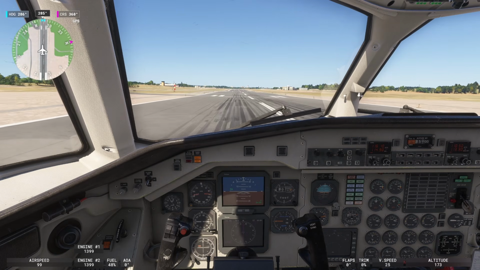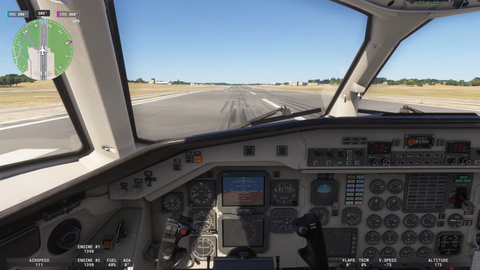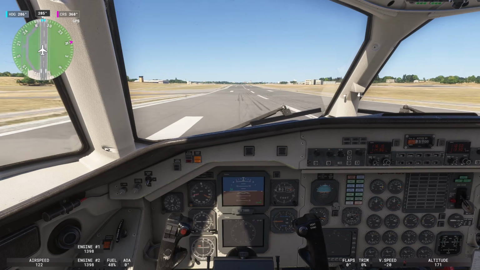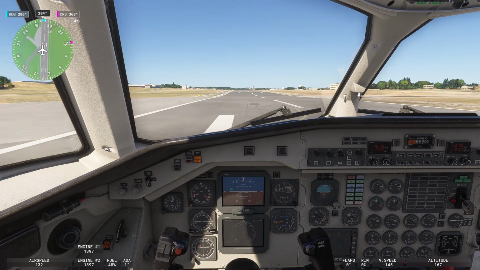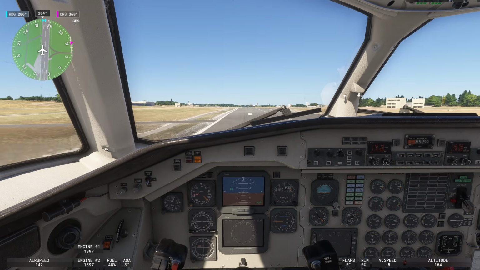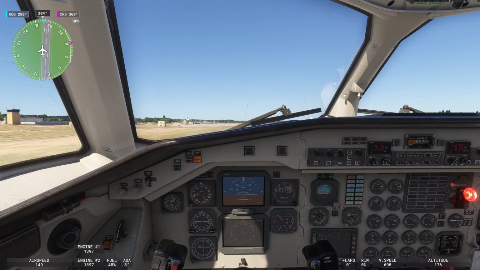So here you can see that we're making speed. Very good. Pull back the stick. Gears up.